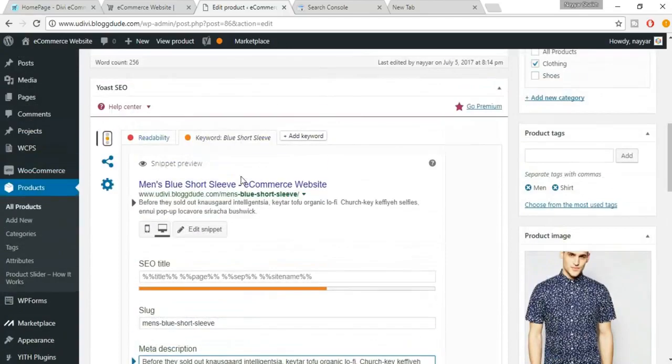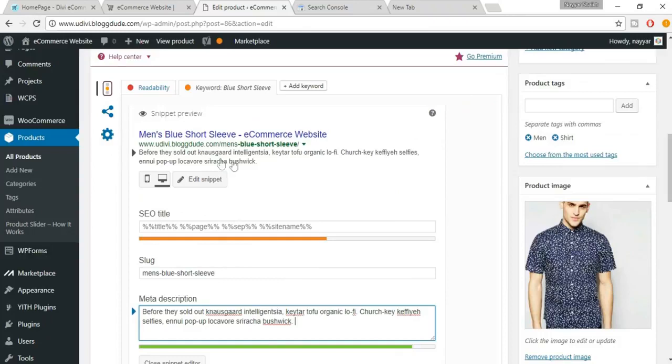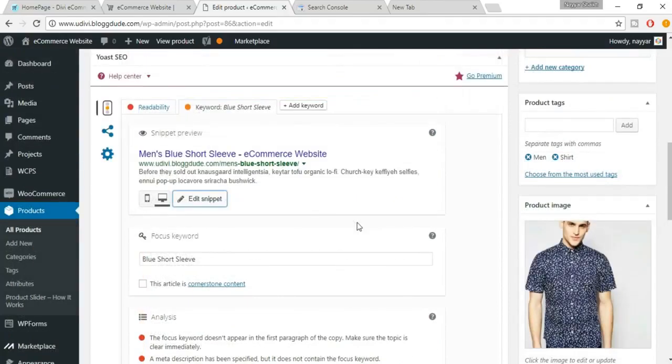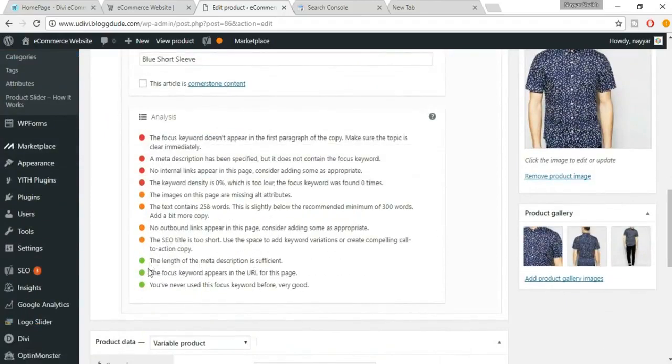Now as you can see, the meta description is available and you can see it on the snippet preview. Okay, once you do so, click on close snippet editor. Now we have the third thing also green, which says the length of the meta description is sufficient. Now let's see the another dot which we have to work on.